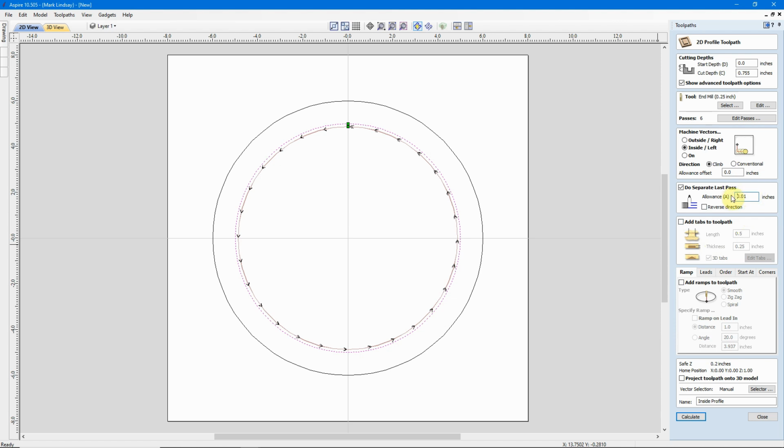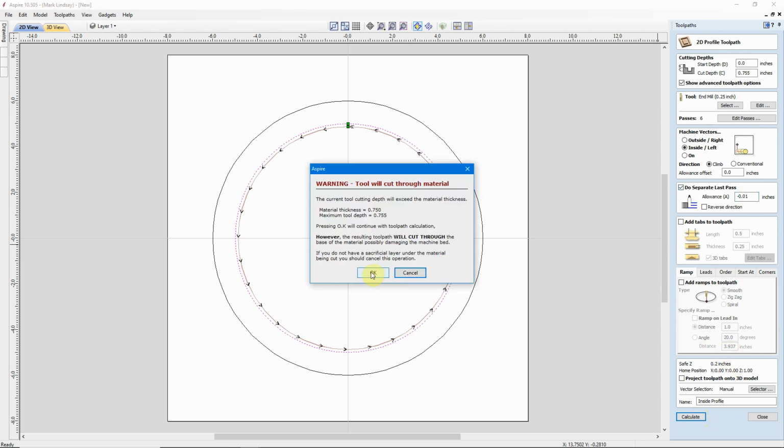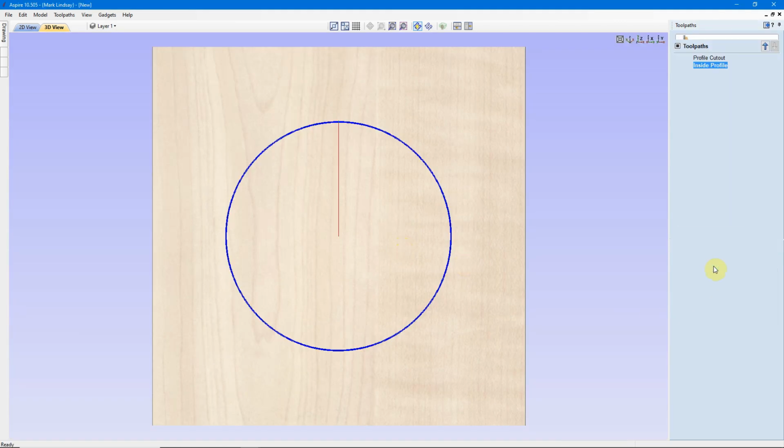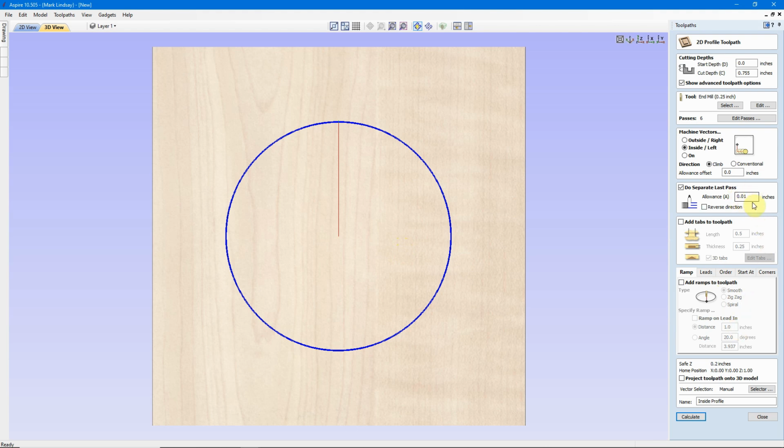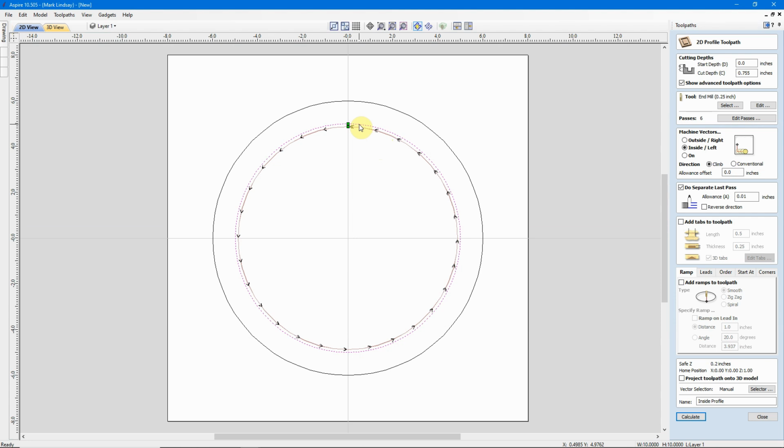I'll try it. We have an allowance of 10,000ths of an inch. I'll make that a negative 10,000ths. I'll calculate the toolpath. Now if I go back into it, that negative is gone. It will not accept a negative number. The software knows you want to cut to the inside of that vector right here. And when you enter this allowance of 10,000ths, it knows it needs to move to the inside 10,000ths.